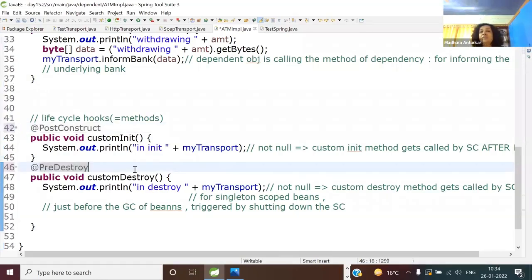So these were the method level annotations. This is signifying the init method to be called after the dependency injection. This is applicable only to singleton beans, just before the garbage collection.